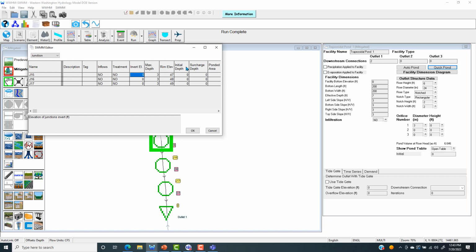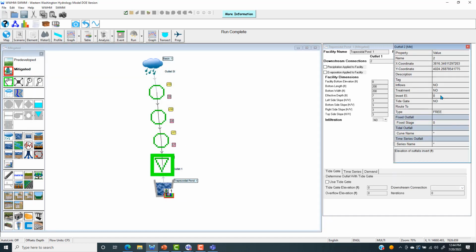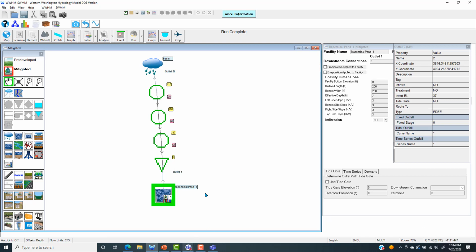For this one, I'm just going to make 40. This downstream one, 39, and then 38. This may not be the 100% correct way to do it, but I'm just setting up a sample project, and then invert elevation of 37 right here. Okay, so we have somewhat of a SWMM network set up, and then integrated with our WWHM 2012 elements.